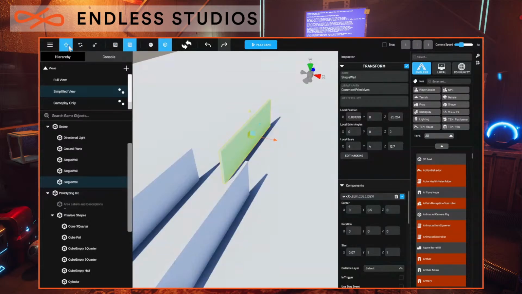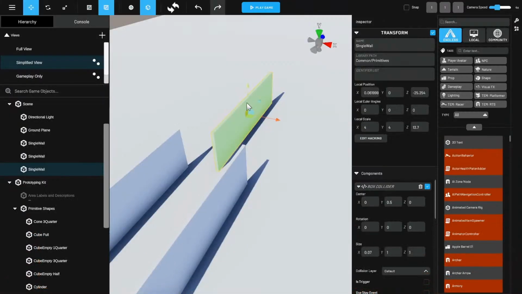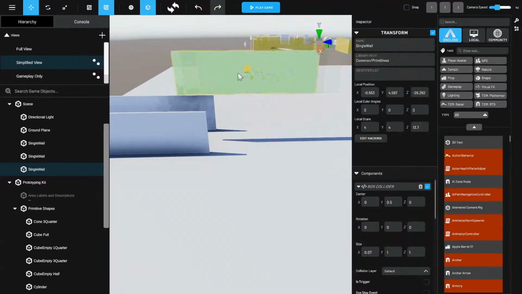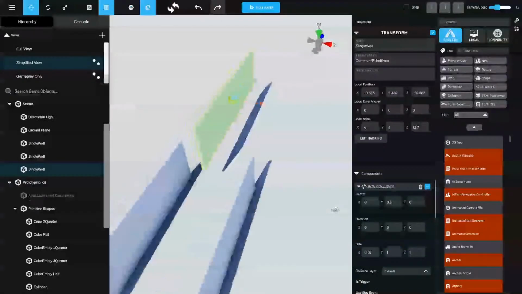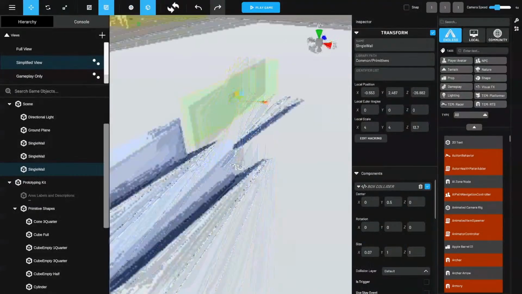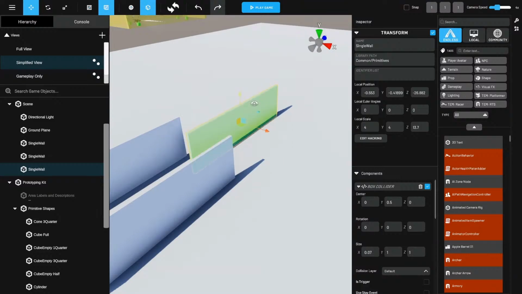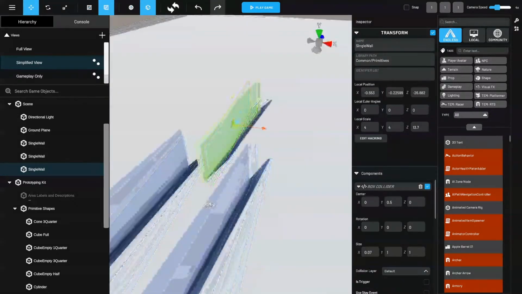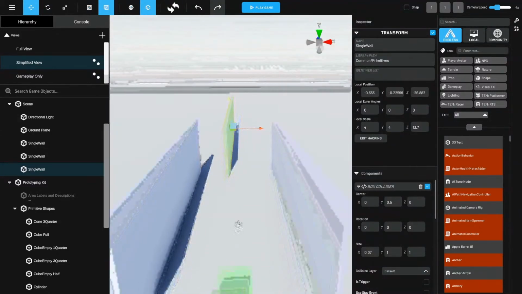So right now I have selected the translation gizmo, which you can pull on these arrows to move it along the axes. You can also use these squares to move it along 2 axes at a time, which is really helpful. So if I just want to move this up and forward and backward, I can do that, and it won't go this way. But I want this to be on the ground, so I'm going to put it back down about there, because I want to make a wall here so that the player has to go up.